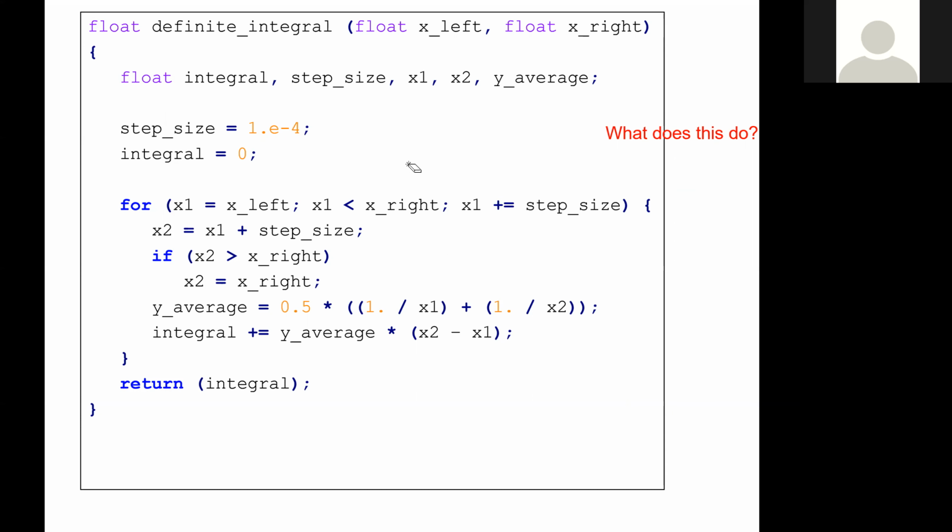Okay, again, I gave you a little bit of extra time there. It's 40 seconds. You probably found this a lot easier to understand. Not sure if you fully grasped it or not, but it is much easier to read. And you can probably figure out from the name that this is the definite integral. You can see that it's got a loop, starting at the left boundary, going to the right boundary, going up by step size, and it's getting some average y value and computing an integral. So you can get a lot more information out of this easily.